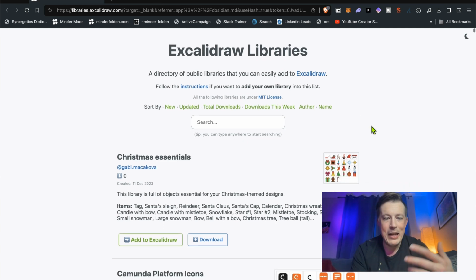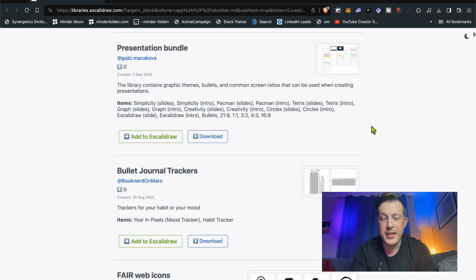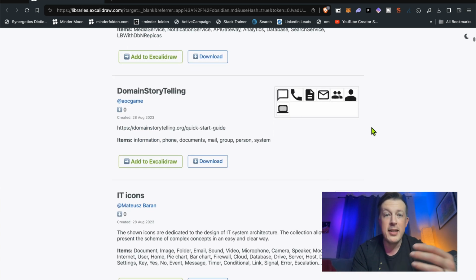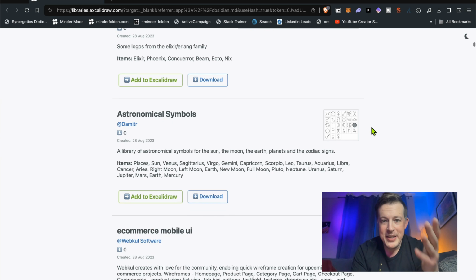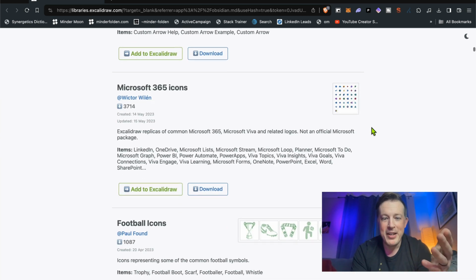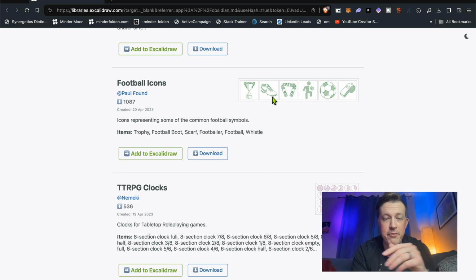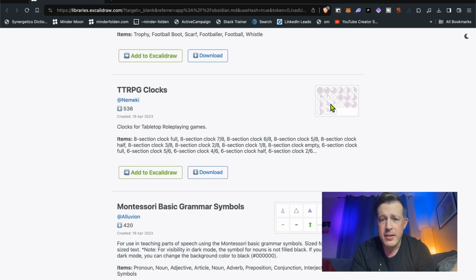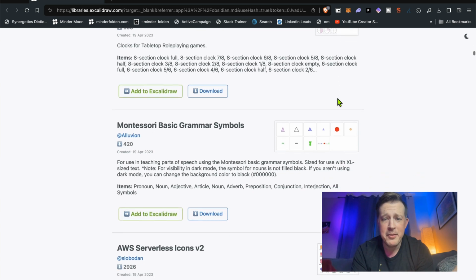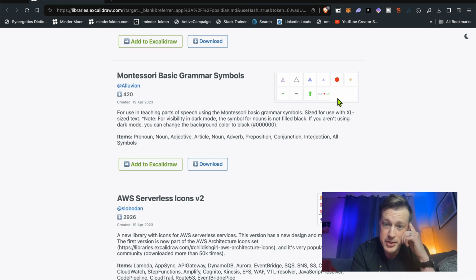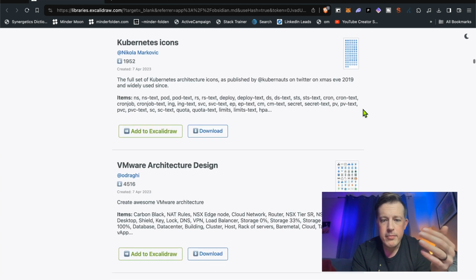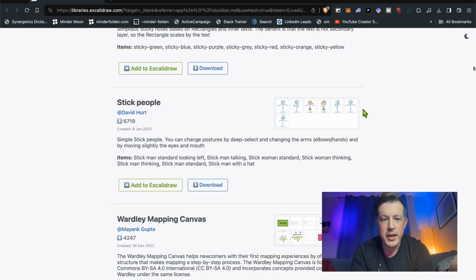library of elements and interactive details and different shapes and icons and all sorts of stuff. And just like the script library, this is a near infinite number of things you can download of various qualities. This looks like clip art from back in the late 90s. There are clocks, which is basically a pie chart of stuff. Montessori basic grammar symbols. Okay. So there are icons, line drawings, just really bizarre, strange stuff.